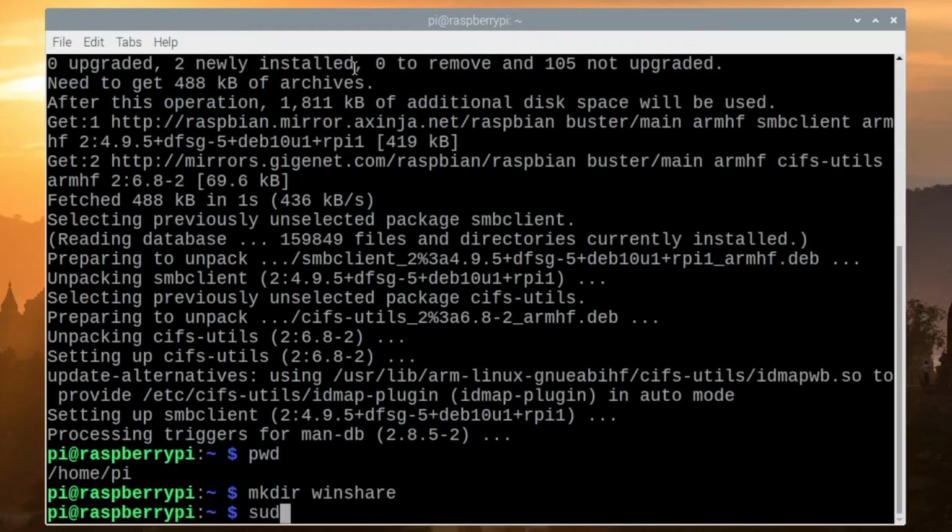Next, we'll type in sudo mount.cifs, and here you'll type in your computer name. For me, I set up a computer called PyTest, and I set up the share to be called test. Next, we'll specify the mount point, which is the WinShare folder that we just set up. So we'll type in /home/pi/WinShare.